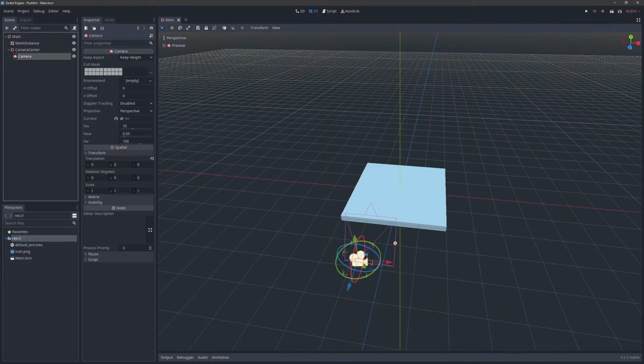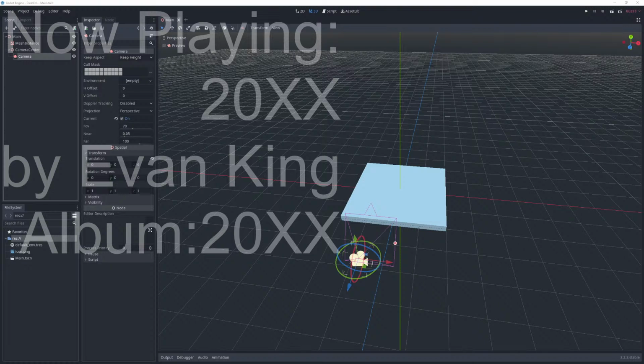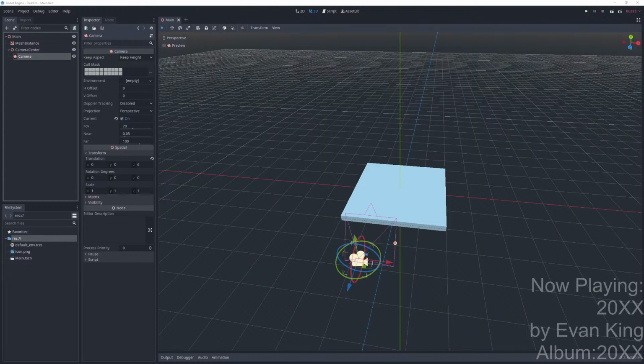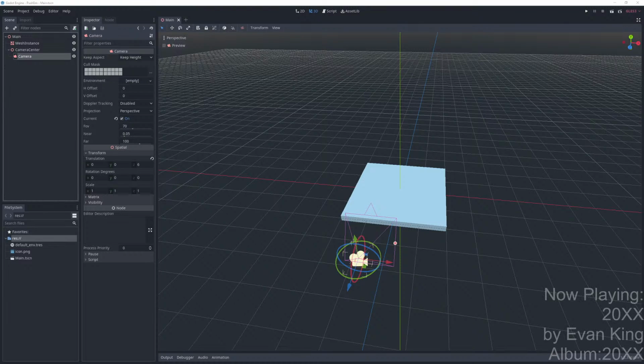Oh, and you know what? I'm sorry. I need to put the album info on, it's a little bit too large. We'll put it down here, just so that we can properly credit the artists that are playing.